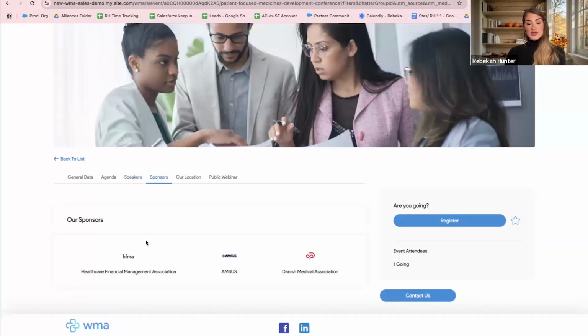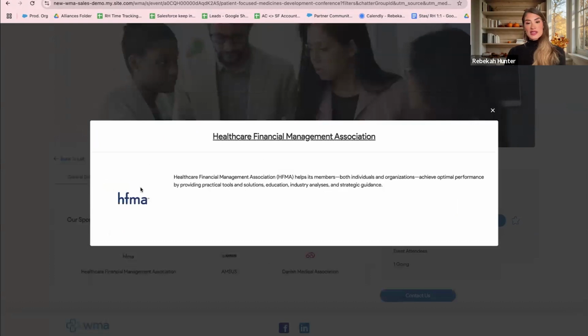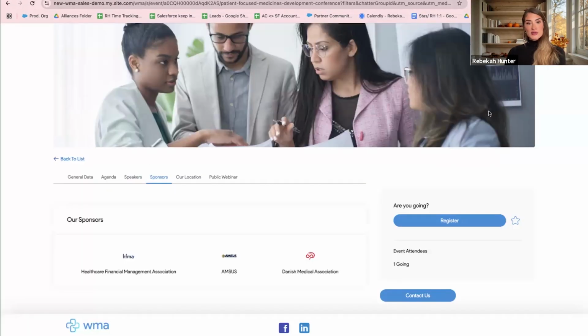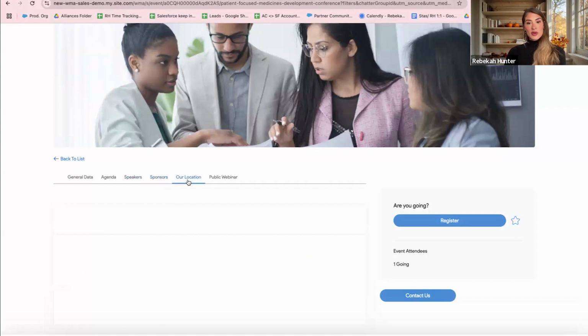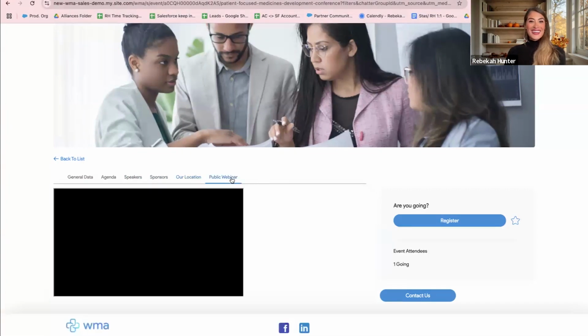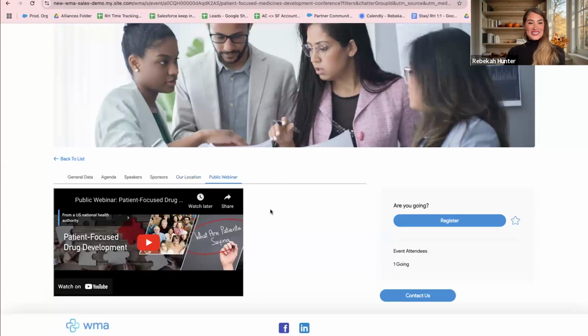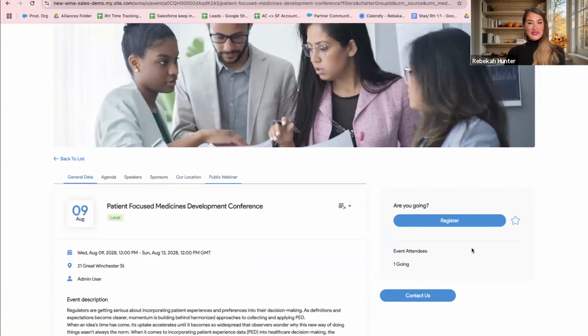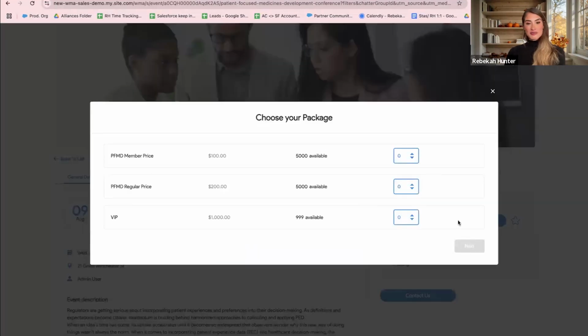We also have a sponsors tab, so you can open these up and see information about the sponsors. We have a Google Maps integration, so you can grab directions straight from the landing page. Apparently, we're holding this one on Waterloo Bridge, so it'll be a really fun event. And you can also embed videos if that's interesting to you. So from here, let's go ahead and register.